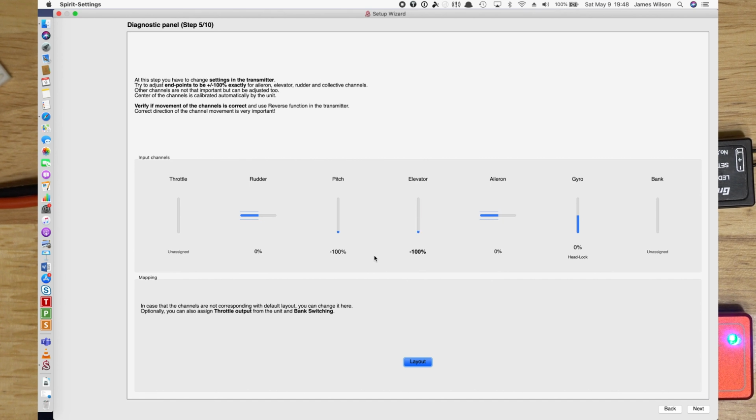And you can note that I don't need to make any changes to my travels because it seems to be working properly. 0 is 0, full travel is 100, etc. And that's true for everything, except you'll note that throttle has nothing on it. And why is that?